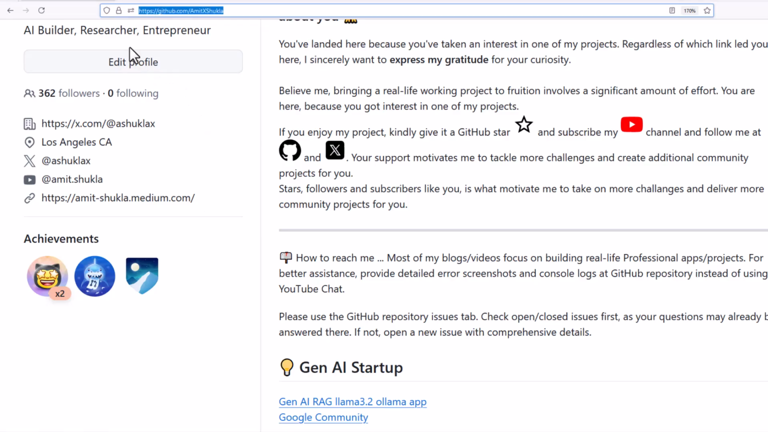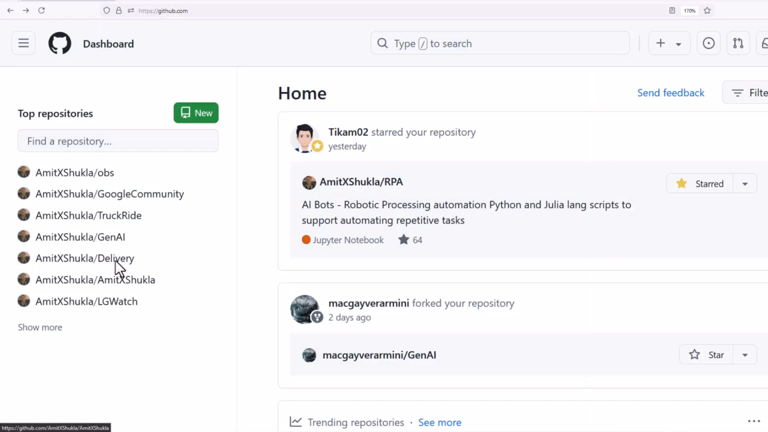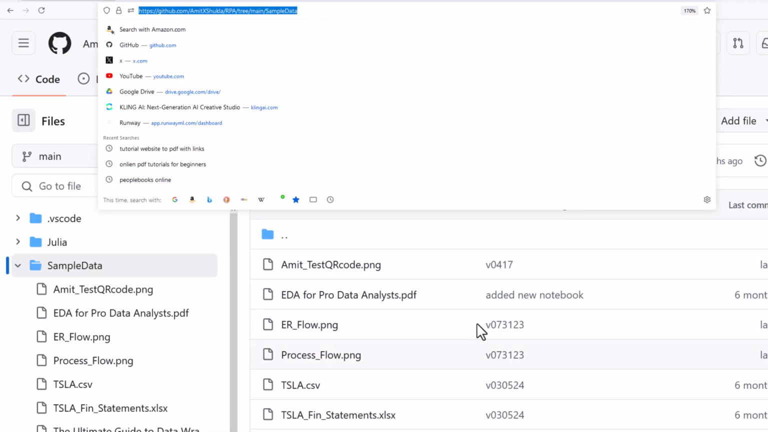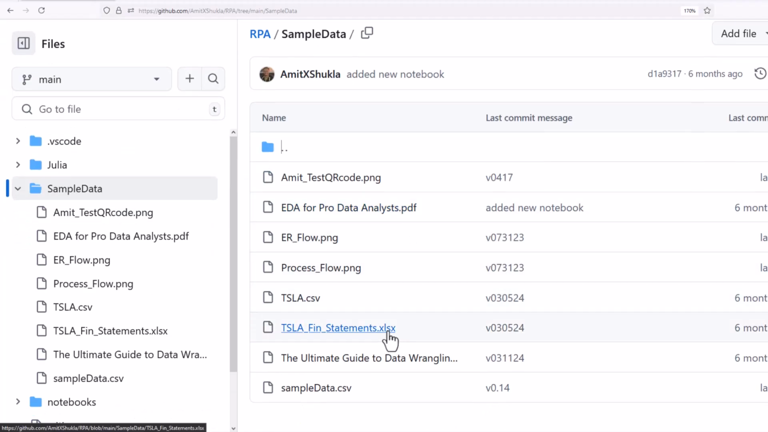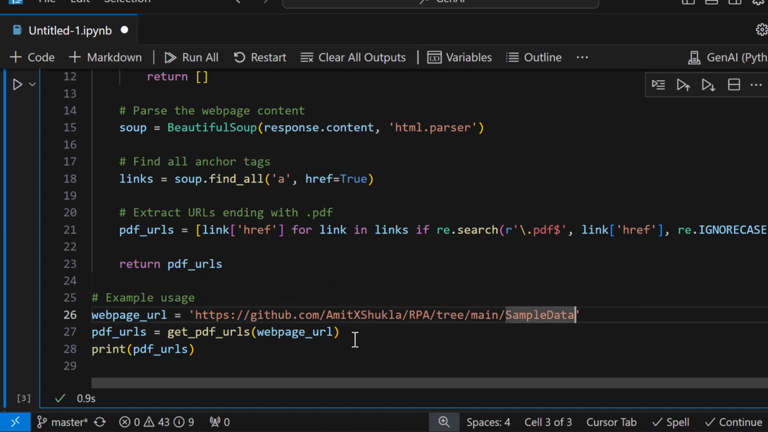I want to show you that you can use your locally hosted models here. All right, so let's browse to one of the repositories. I'm going to go to my RPA repository, and here you have seen I have written a couple of PDF files and CSV files. This is my proprietary data, and I want to create a RAG database on this proprietary data. So I copied that URL and I'm going to paste it here.